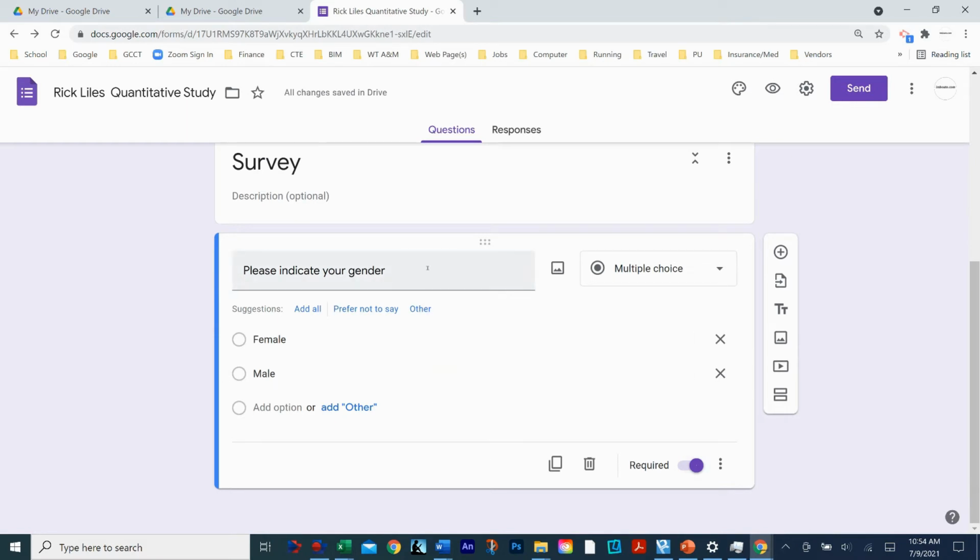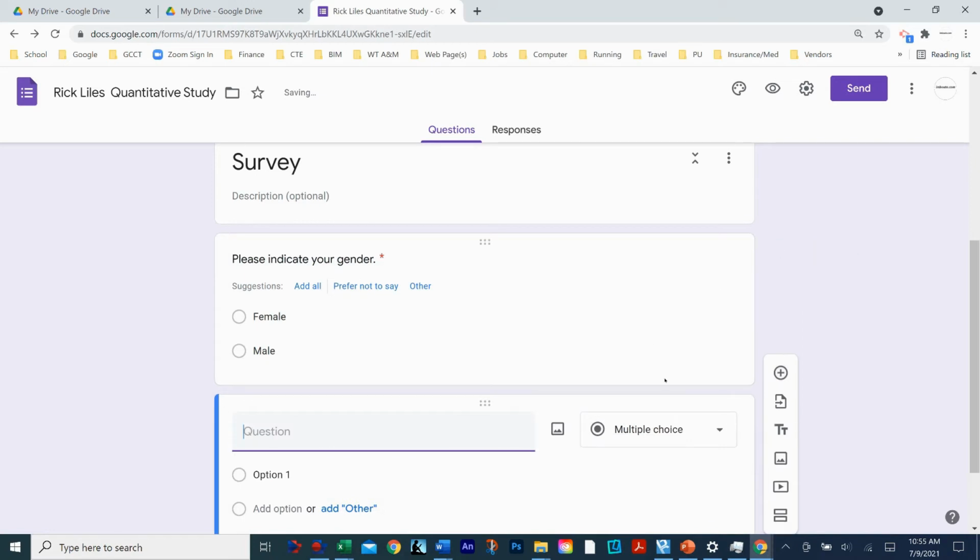Now let's add our next question. We've got one. I'll put a period in there. Now be careful because Google Forms will check your spelling, but it's not real heavy duty on it, so you need to watch your own spelling. Right here, we're going to add a question. See that plus sign? Add. I left clicked it.